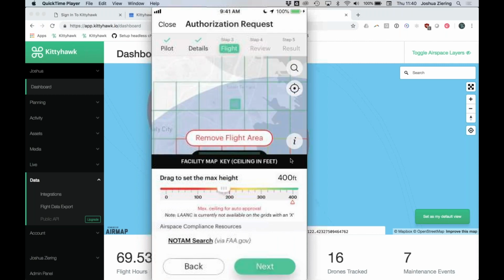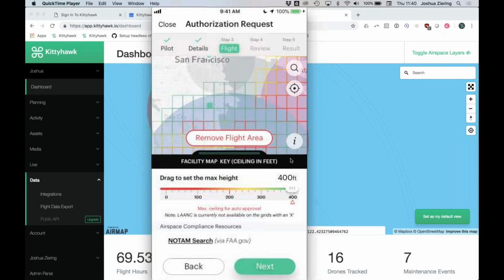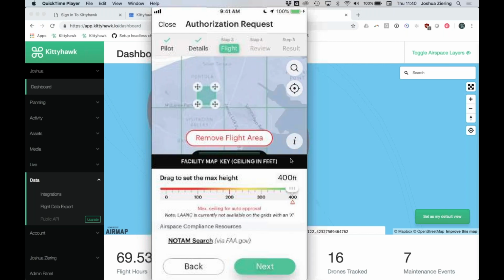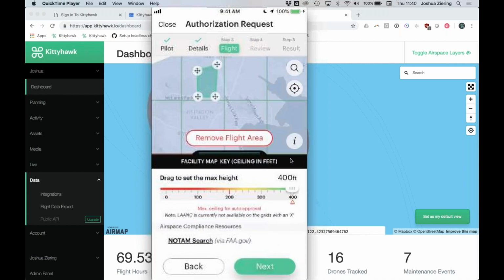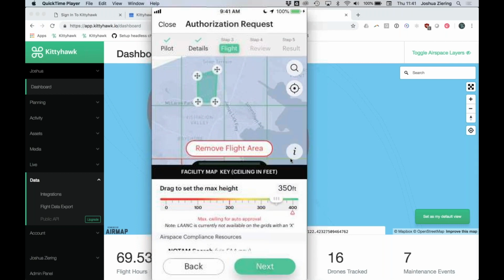If you'd like to change the flight area or adjust the geometry, you can just press and hold on any of the corners and expand or contract your flight area. From there, we'll go ahead and hit the next button. Oh, we did forget one thing. We need to set the height that we would like to fly. So we'll go ahead and say we want to fly at 300 feet. You would drag the slider to the desired altitude that you'd like to fly at.